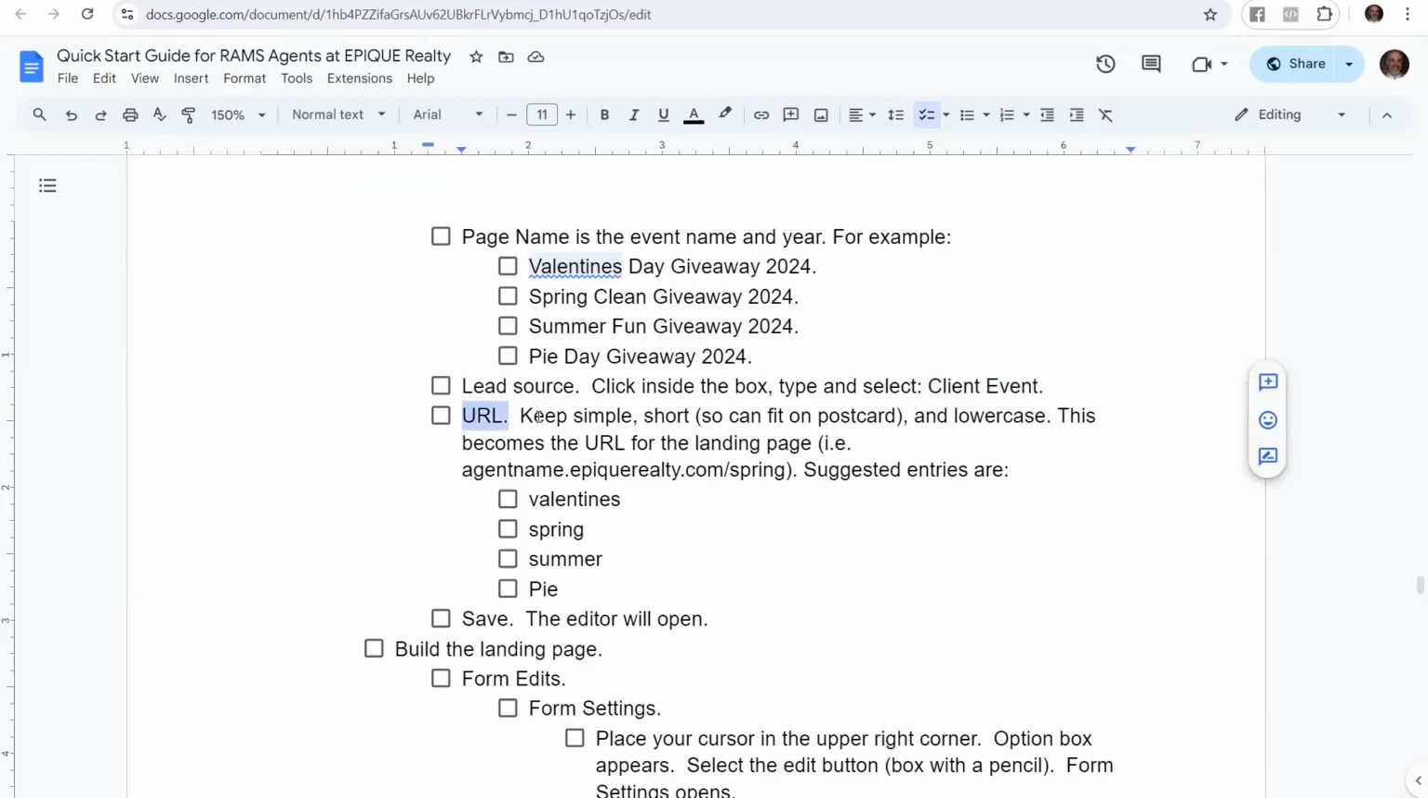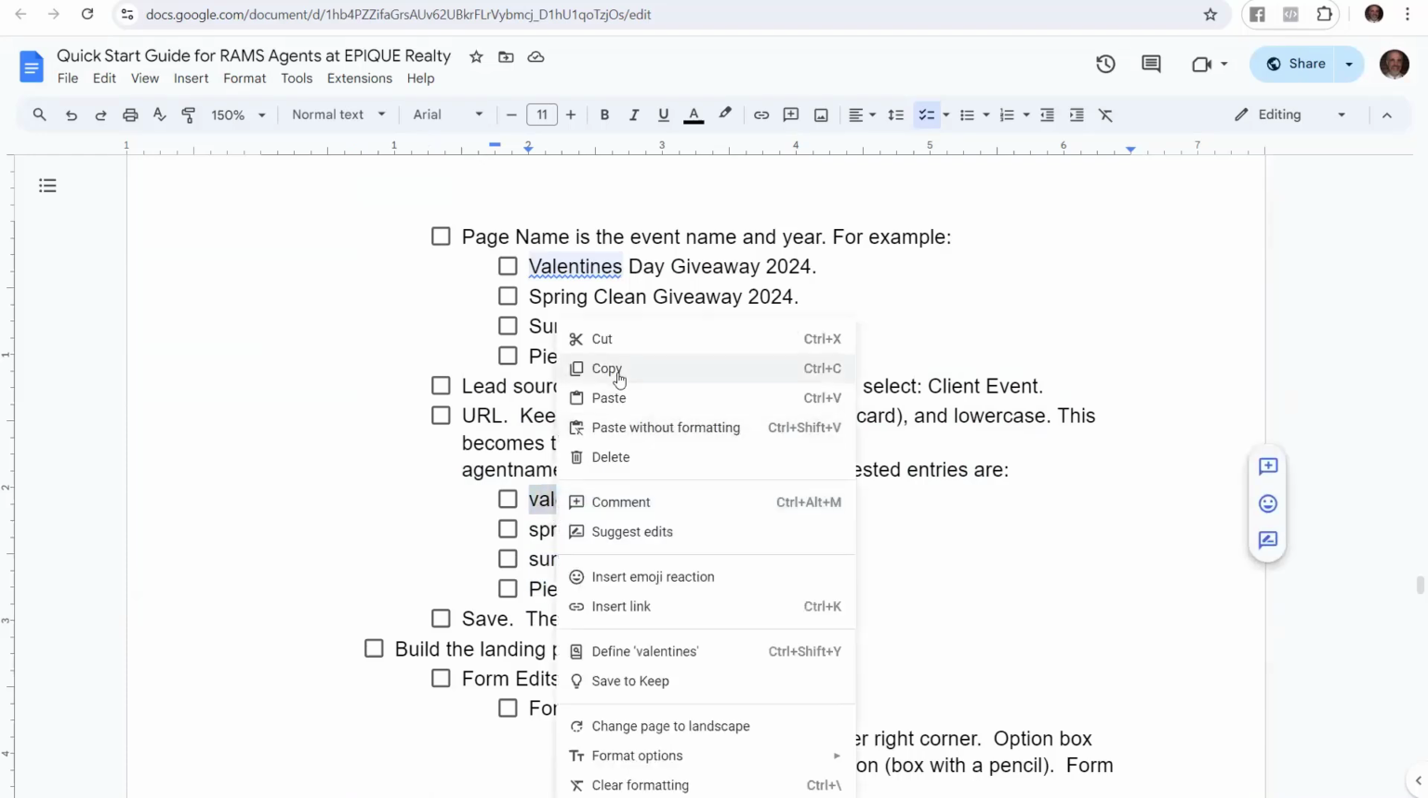Next, for the URL, we're going to keep it as simple as possible. So we're going to go short so they can fit on a postcard. We want to do it all lowercase. This will become the URL for the landing page. And here's an example of what we will end up with. And here are suggested entries for the ending of it. All right, so Valentine's Day, spring, summer, or pie. And we're working on Valentine's, so I'm going to go ahead and use that.